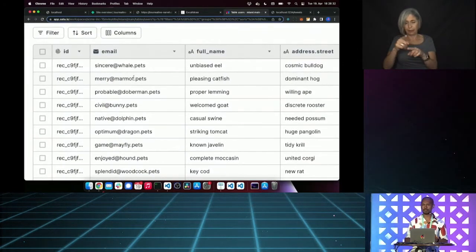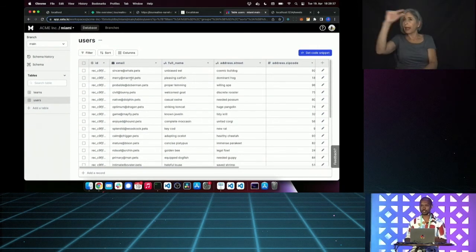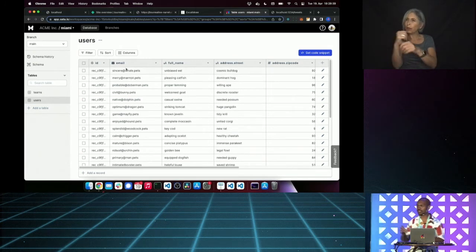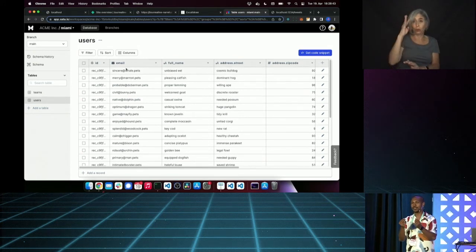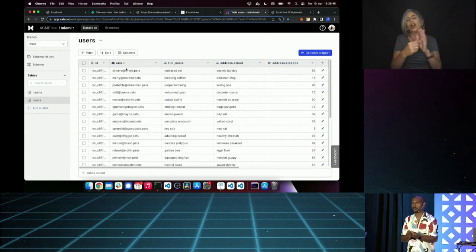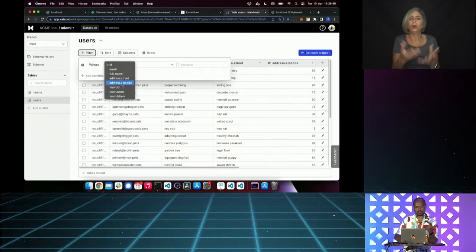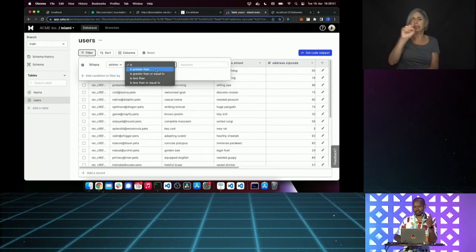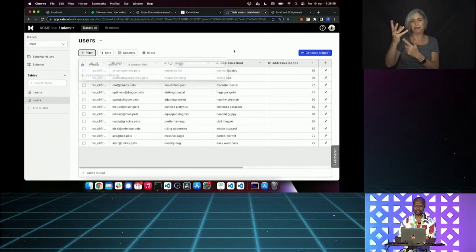The email column has emails, as I'd expect. But I'm not sure how this would work in my app. And again, it's all about developer experience. We're not inventing anything new. We're just giving you a premium white glove developer experience around it, okay? Let's say I want users where zip code is greater than 50. This is not realistic. Oh, greater than 60. Okay, I've filtered it down a bit.